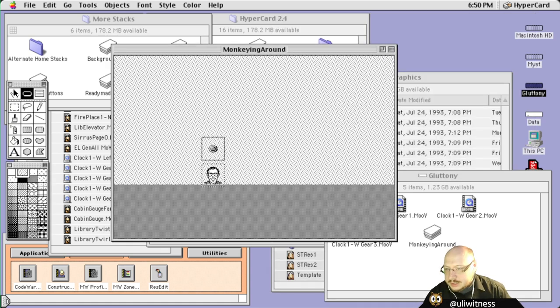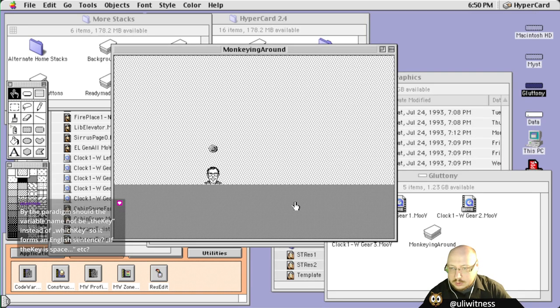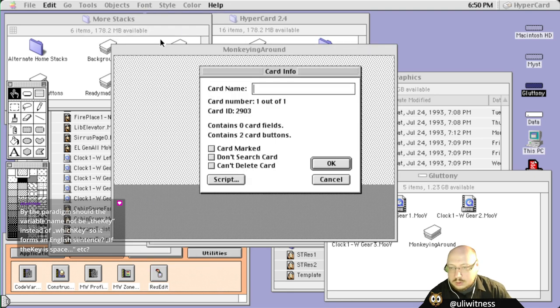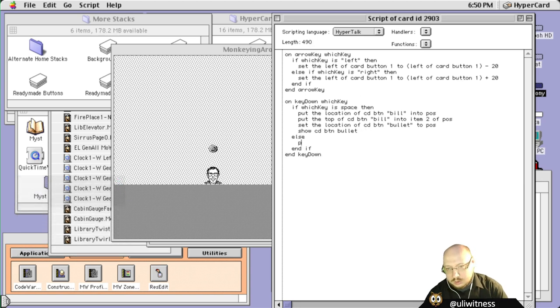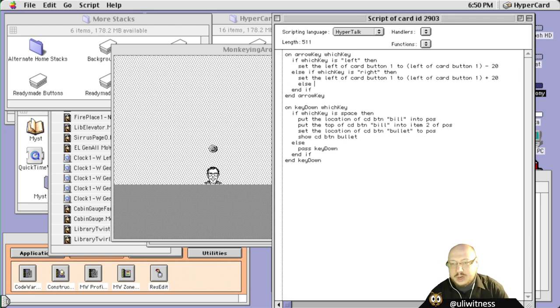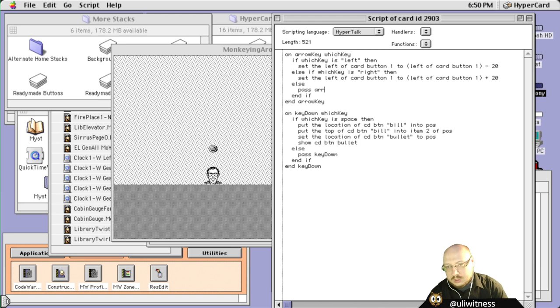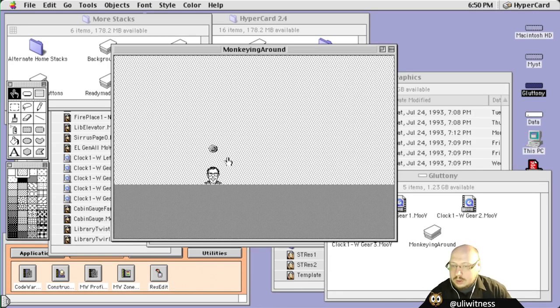That's a good start, I guess. So, whoops. What happened now? Oh, key down actually is called for all keys, even for the arrow keys. So I need to pass it for arrow key to ever be called. Okay, now that works again. And now if I hit space, Bill gets a nice hat.